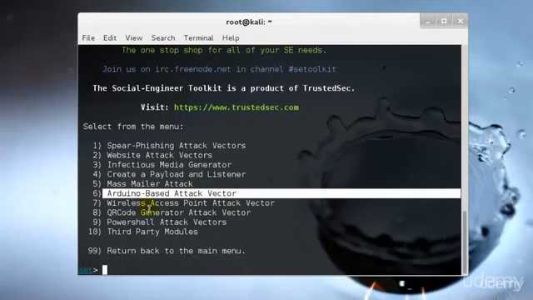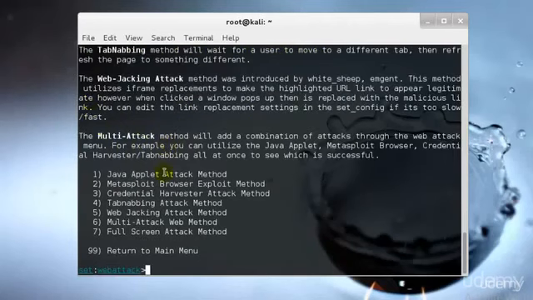So I'll just explain to you what these are in general. Spear phishing attack is targeting someone in specific, and that's what I taught you in the previous tutorial. In the second one, we have a website attack vector. So we have the Java applet attack method.